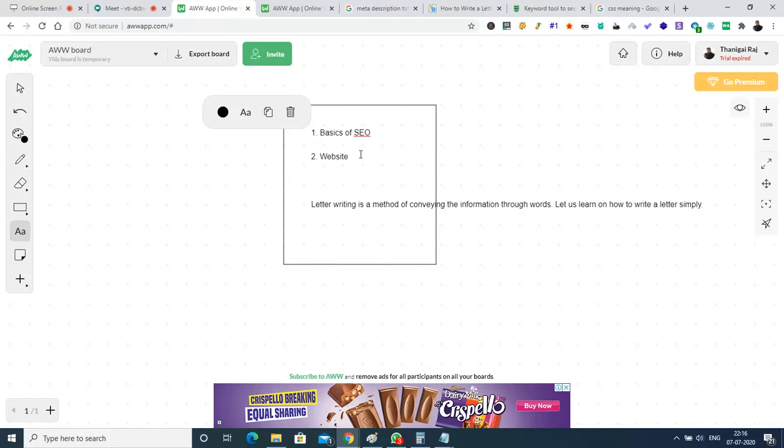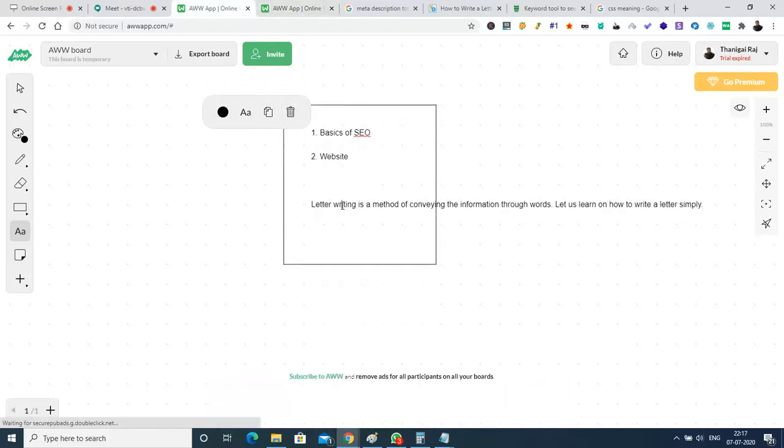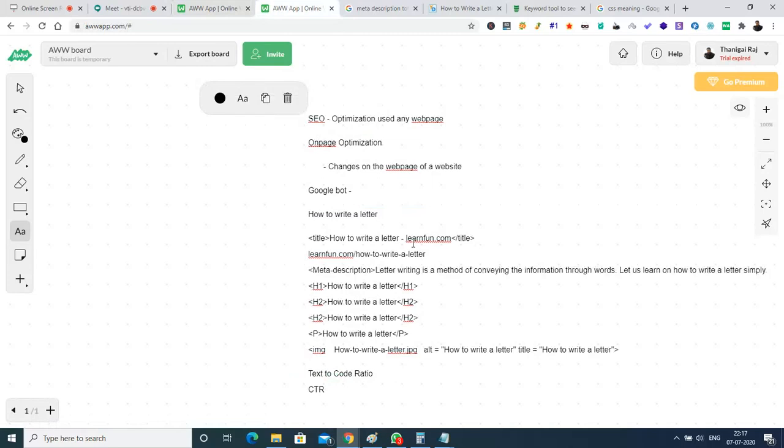It gives something like a dictionary format of the text that we have planned for the particular keyword. So in this way, we'll be limiting the complete focus only to letter writing. All right, so this is how we can create the meta description for a particular page that we are targeting. I'm going to use this as the meta description.